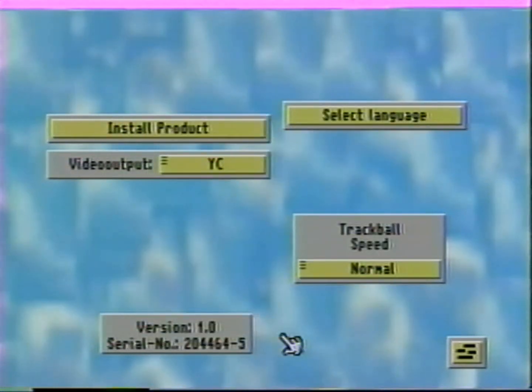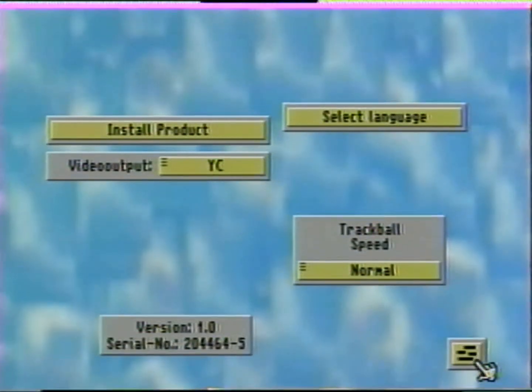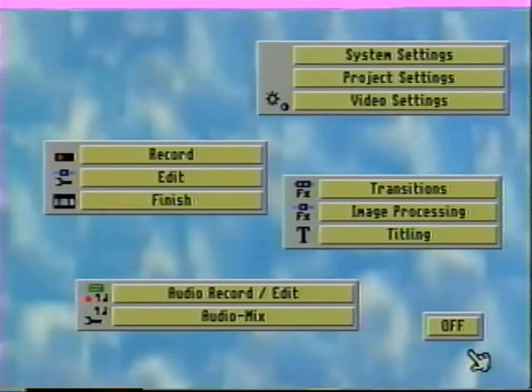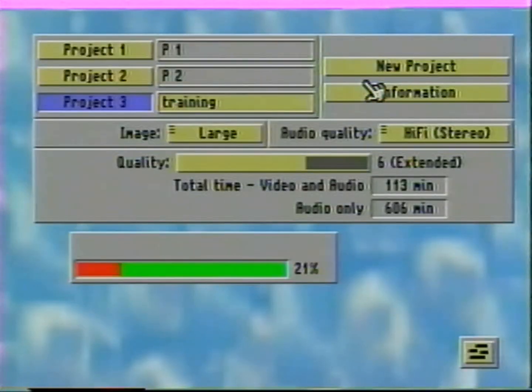We click OK, and then the last button you see here is this little strange button. That's the main menu button. That's a hot button that takes you back to the main menu. So we'll click on that, and that takes us back. The next button we want to go into is project settings. So we click on the left side of the trackball on project settings.